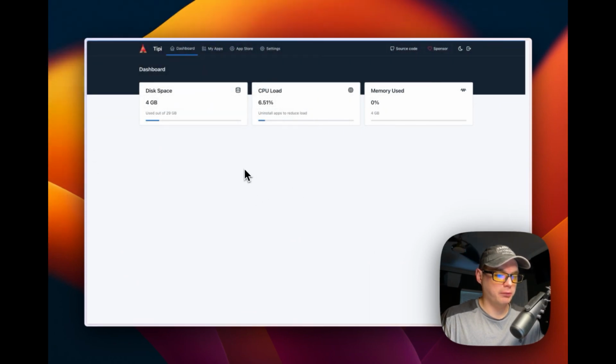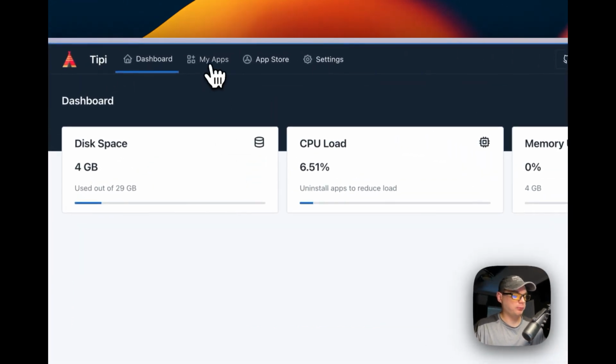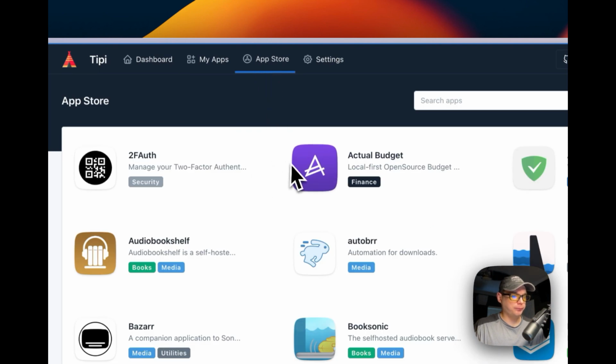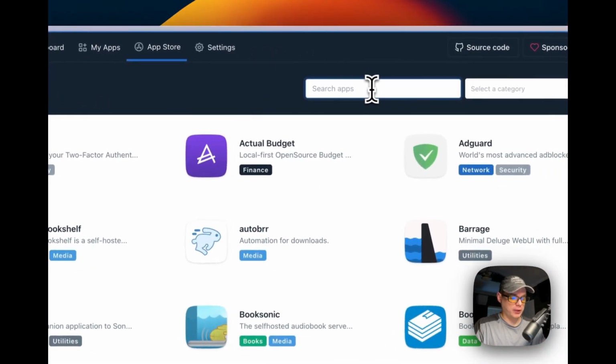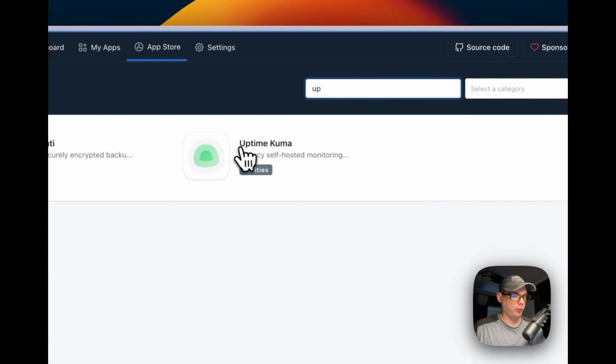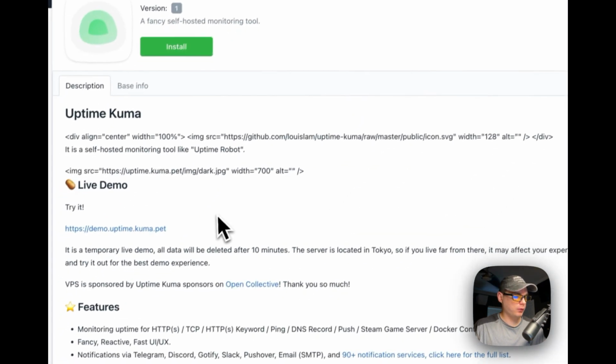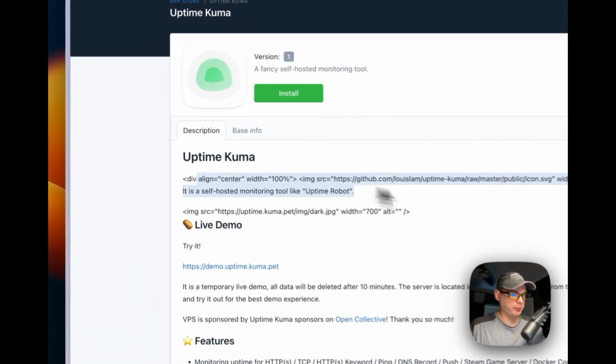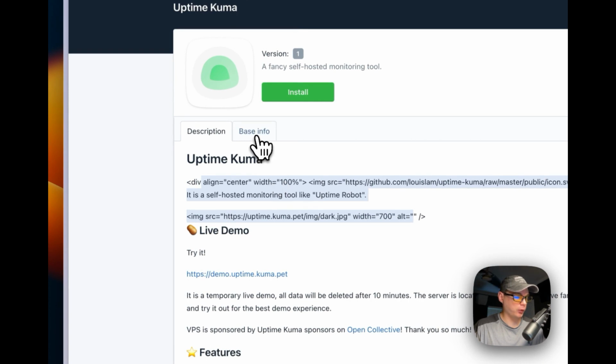So I'm going to start on my Runtipi installation, and I have done a video on installing Runtipi. So I'm going to go to the App Store. Then I'm going to go and search for up. So I'm going to go to Uptime Kuma right here. And you can see a little bit about it. There's an HTML mistake right there, but ignore that.